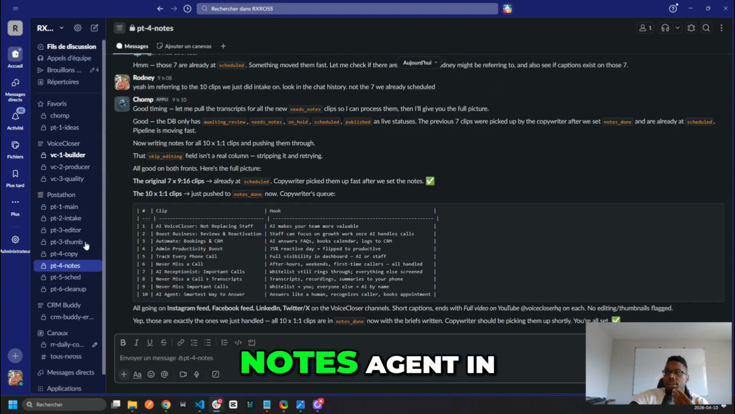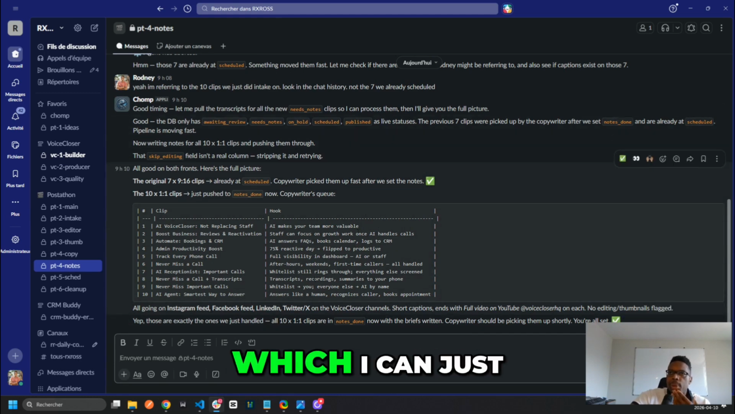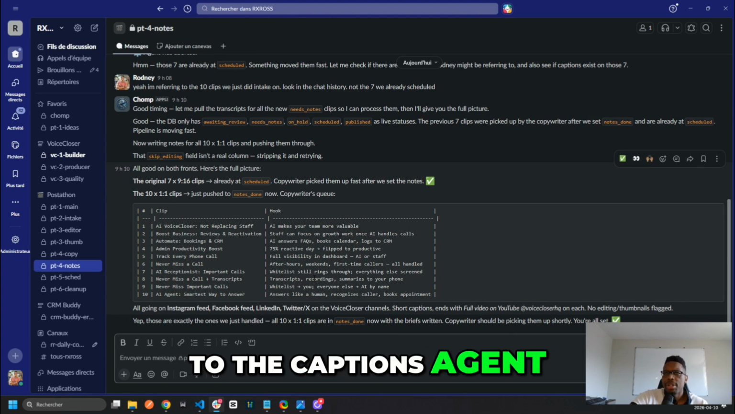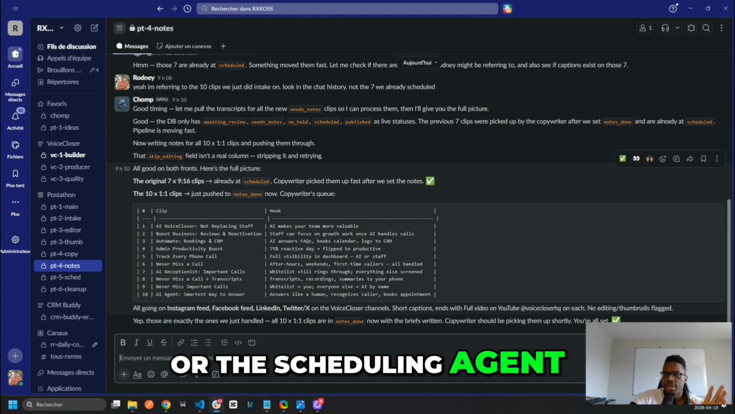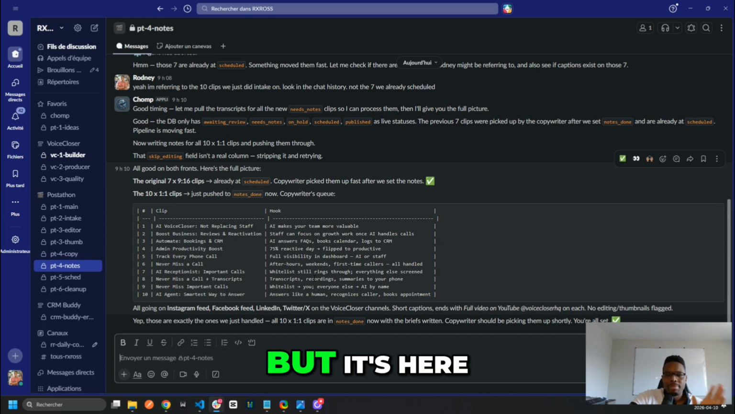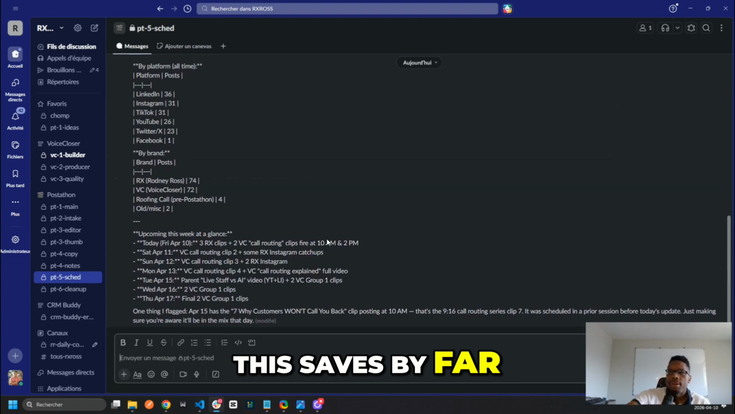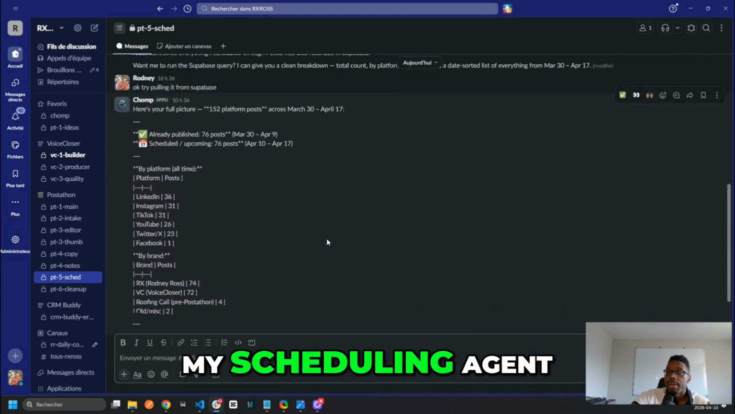I have a little notes agent in the midst here, which I can just tell it notes that it can pass to the captions agent or the thumbnail agent or the scheduling agent. I actually don't use this one that much, but it's here. Last but not least, this saves by far the most amount of time, my scheduling agent.